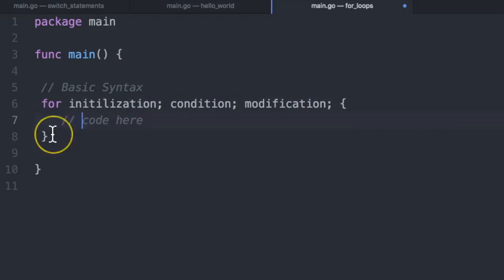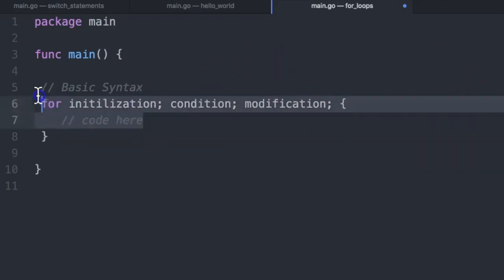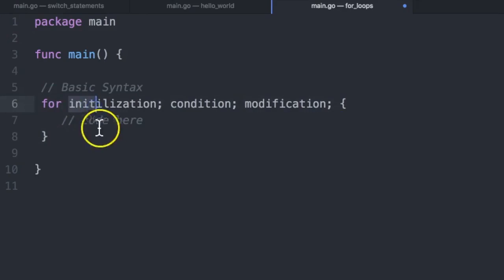Something we need to note is that the braces here are required, and you do not need parentheses like in other programming languages such as Java. That is something very characteristic of Go compared to other programming languages like Java, where you do need the parentheses on the for loops.